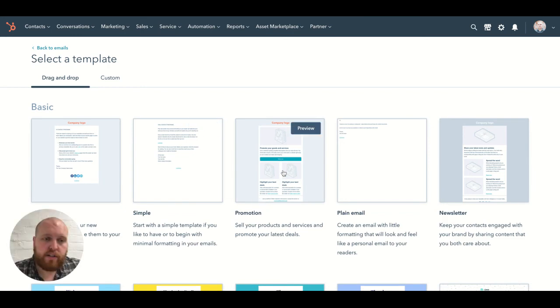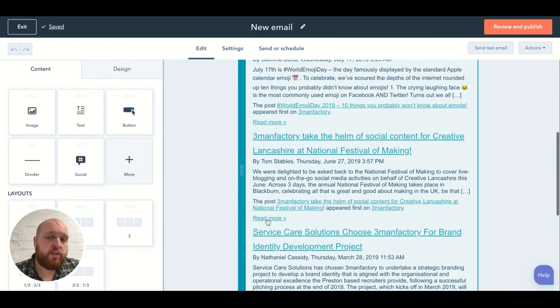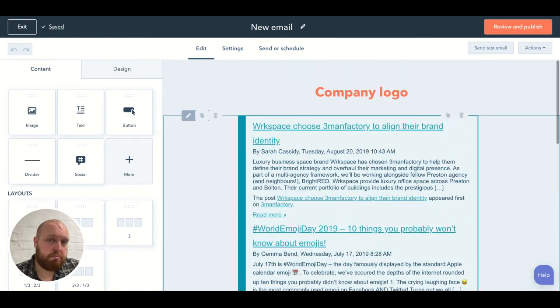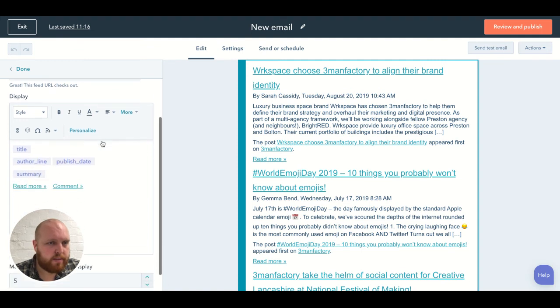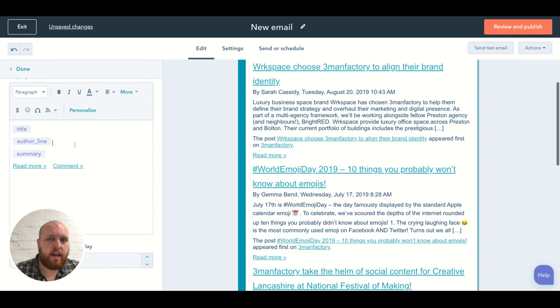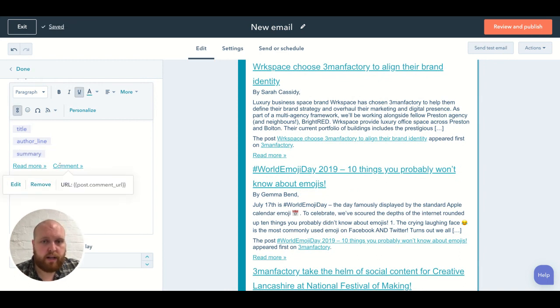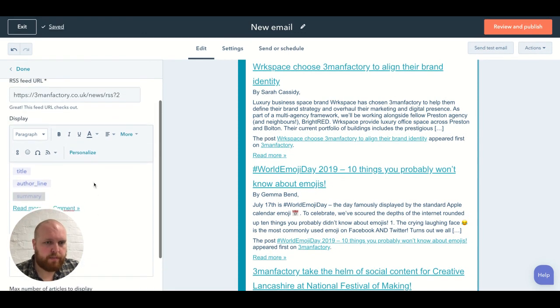And again, we'll just select the same template for consistency. And what you'll see it's done is it's automatically pulled in our existing news. But again, we can customize this. So you can customize the actual content it's pulling out. So perhaps we don't want the date. Perhaps we don't want the comment option, for example. So you can just go ahead and customize this however you like. I can't move my image there.